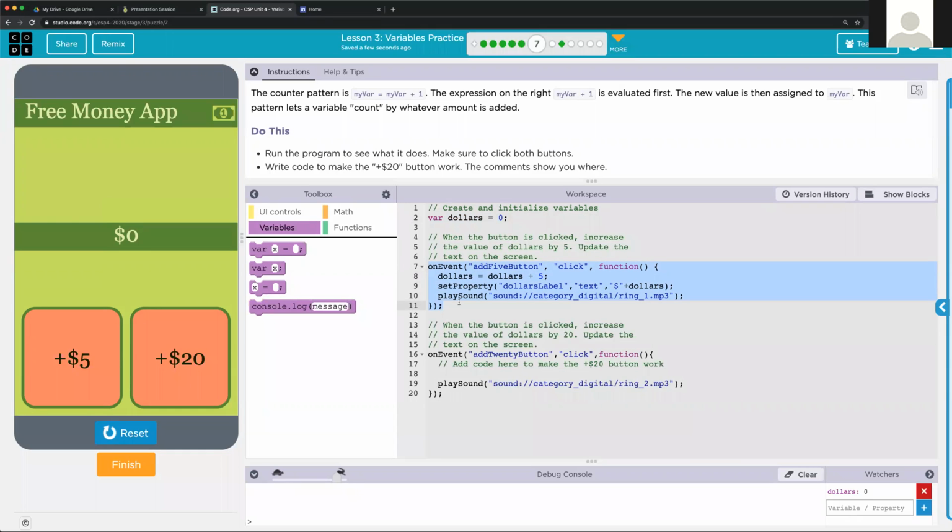whenever we click on it, it's just like the counter pattern, except instead of adding 1 each time, we're adding how much? Yeah, Clarence, exactly. We're gonna have to add the math for the second button. Yep, that's what we're gonna do. So for this first event, we're increasing dollars, not by 1, but by 5. So we can alter how much we're increasing or decreasing our variable by just changing that value.